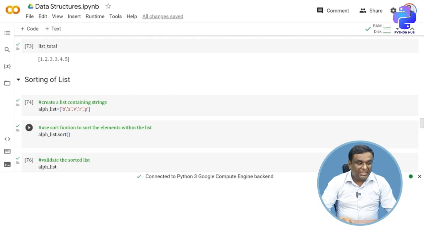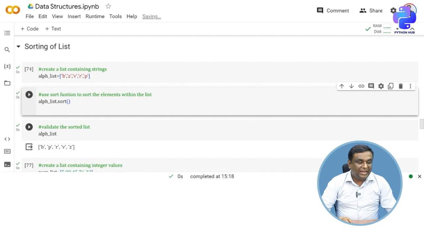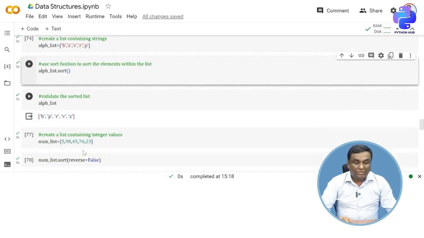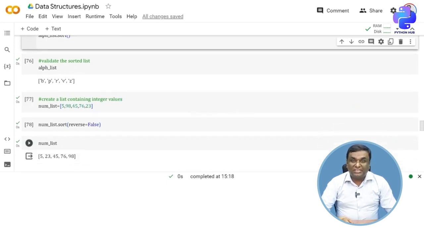So as you can see, it can just sort out the variables and give you the result like this. In alphabetical order, the values come out as B, P, R, V and Z. Now in the same way, we can use a list of integer values like num_list, where I have created a set of integer values, and I can do a sorting in a reverse format.